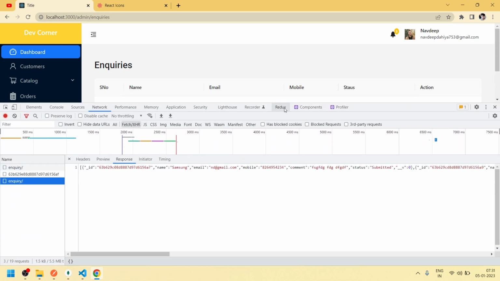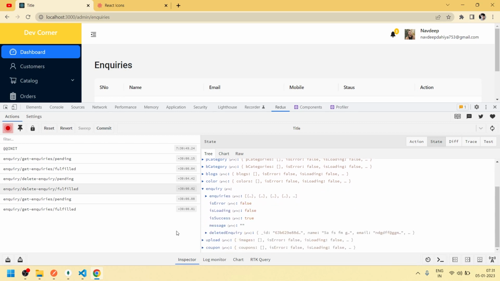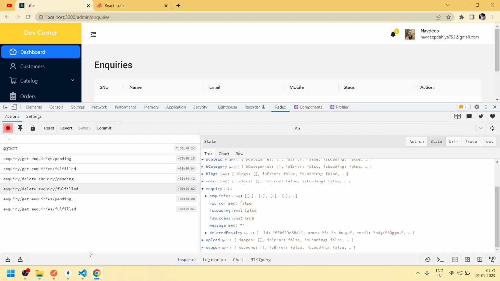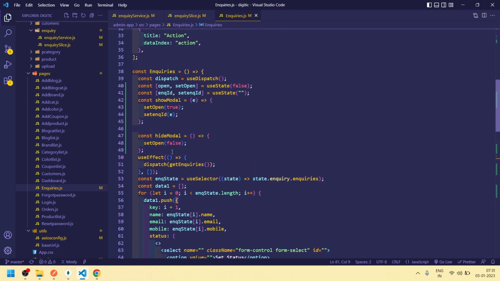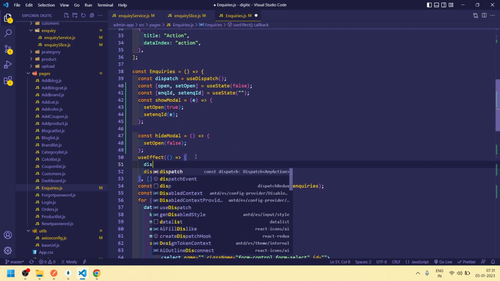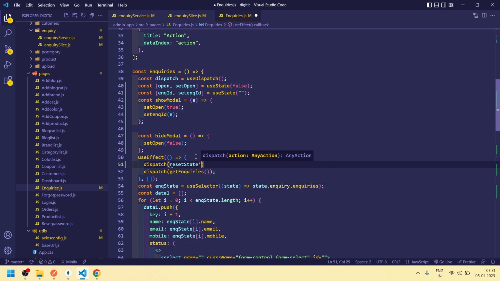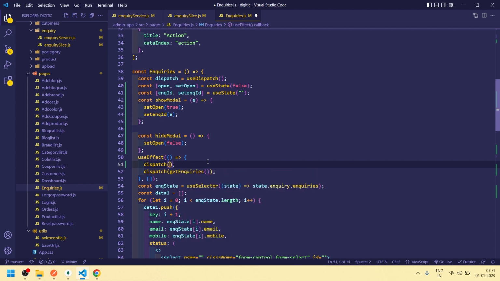inquiry, go to Redux, delete inquiry fulfilled, go to inquiry, deleted inquiry. Okay, if I check Postman, 1, 2, 3, 4, 5, I think it is not deleting. Okay, go to inquiries, use dispatch. If I do dispatch reset state, oh sorry, here we need to create the reset state also.